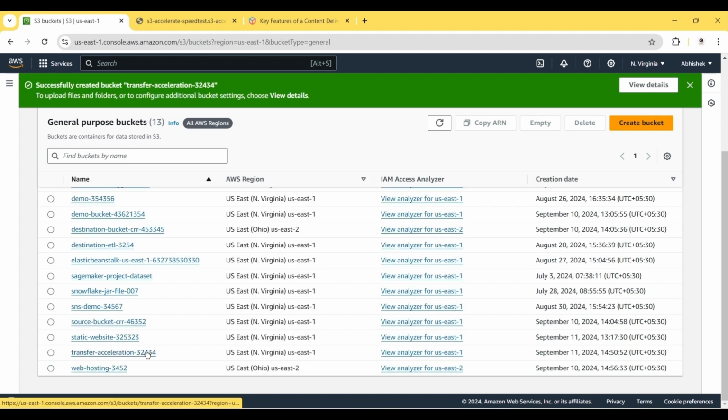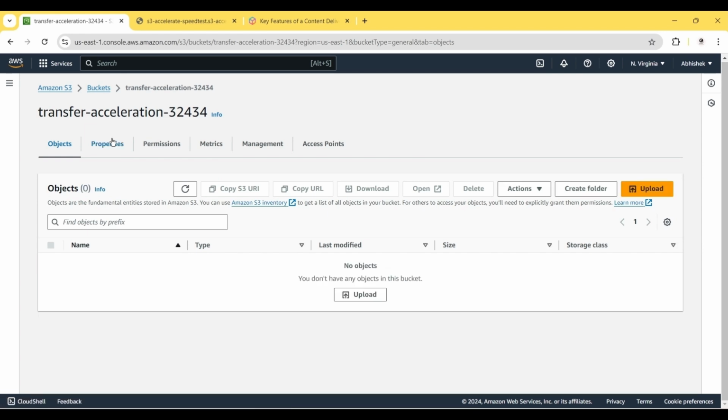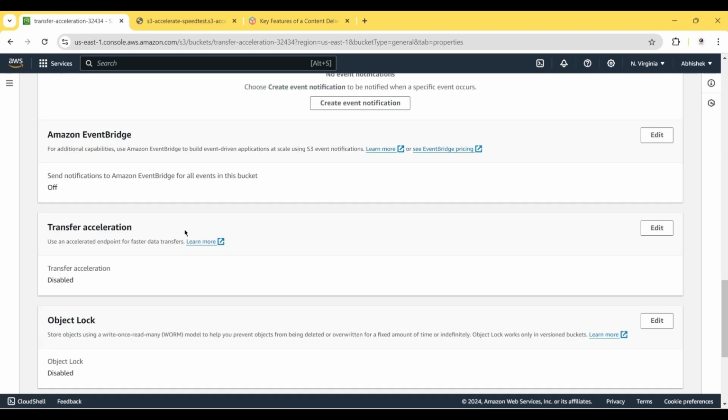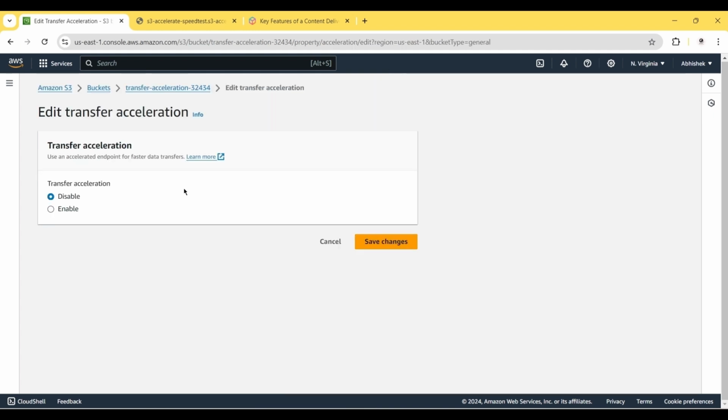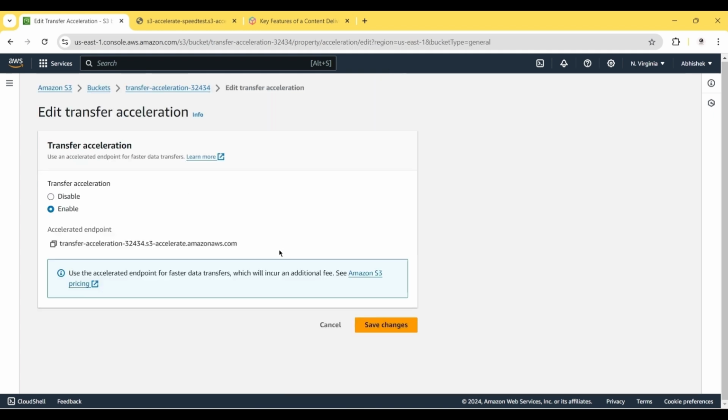Once this is done, go to that bucket, go to the properties, and in the properties section, you can see one option called transfer acceleration. By default, it is disabled. You can click on edit and enable it. Here you can see it provides an endpoint. Now copy this endpoint and click on save changes.